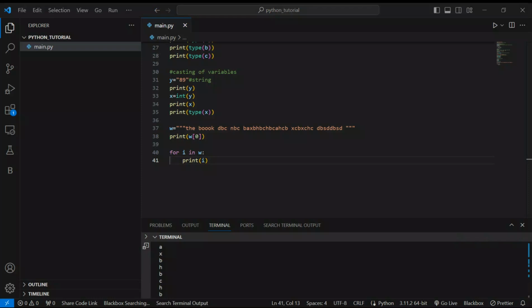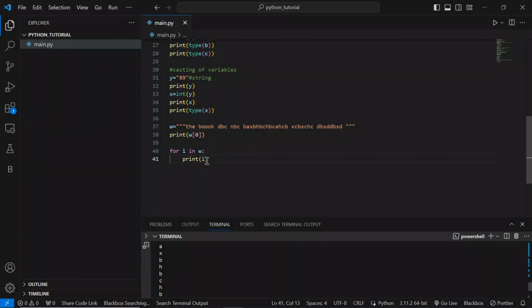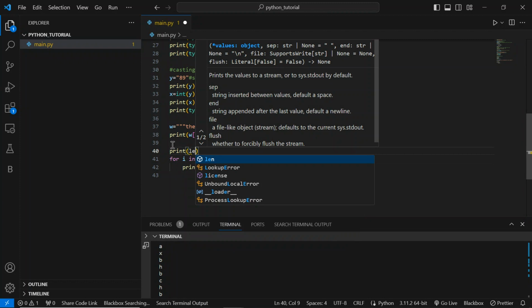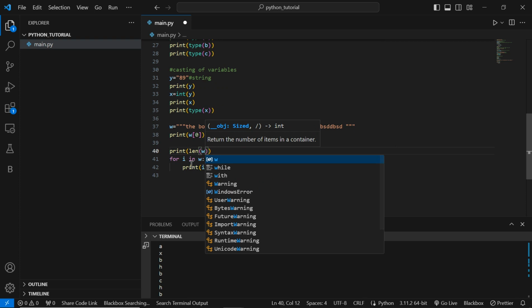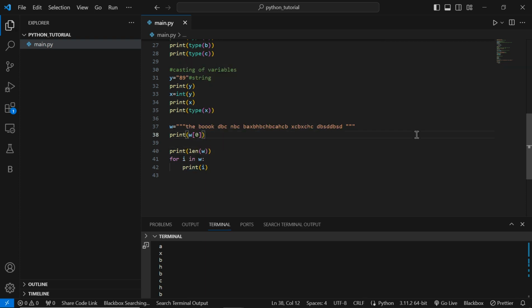We can also determine the string length. Suppose I want to know the length of the string. We'll use this function, we call it len. So we want to see the length before we print all the characters. Let's run. Okay, I should comment. So we have 50. If you count all these characters, this is 50 actually.